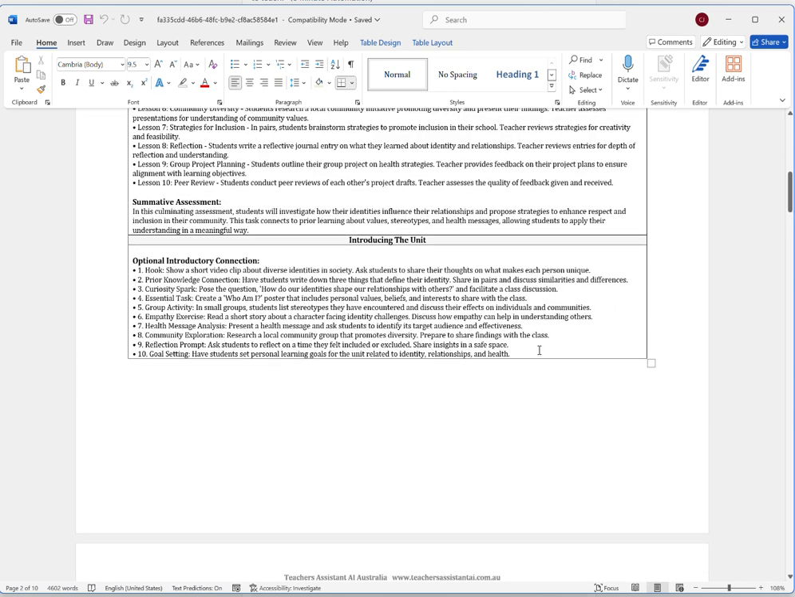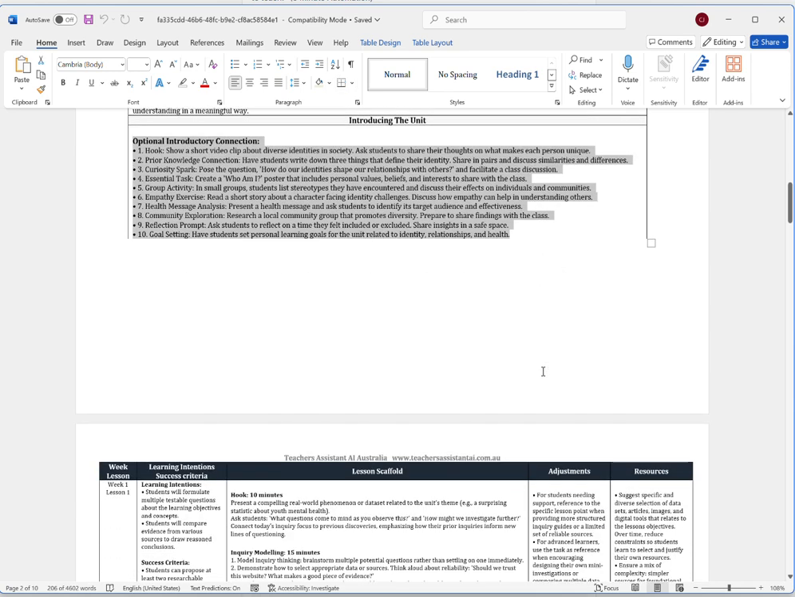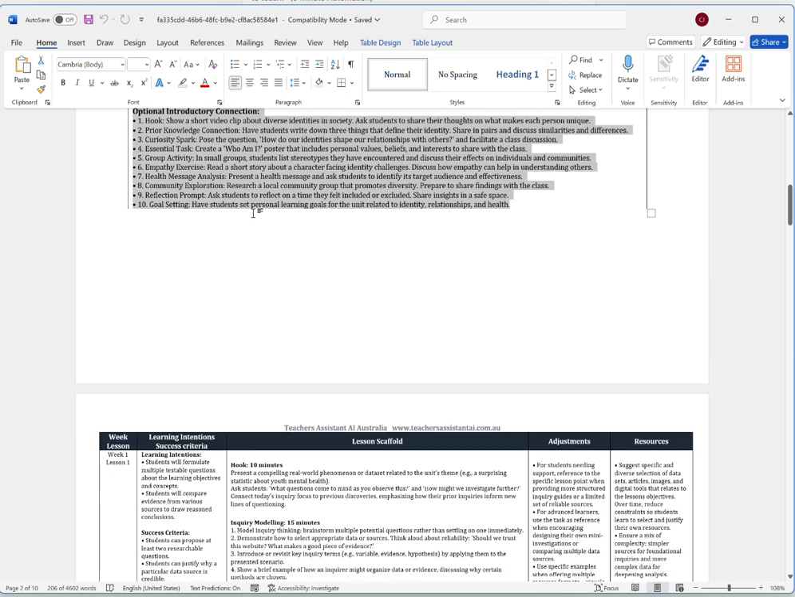Before we jump into that, to introduce the unit, to hook them in and capture their interest and gauge prior learning and so forth, this is a section with some ideas on how to do that in a variety of different ways.